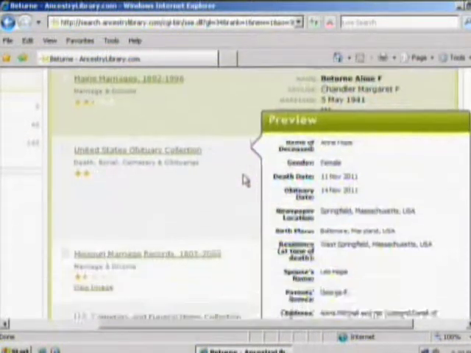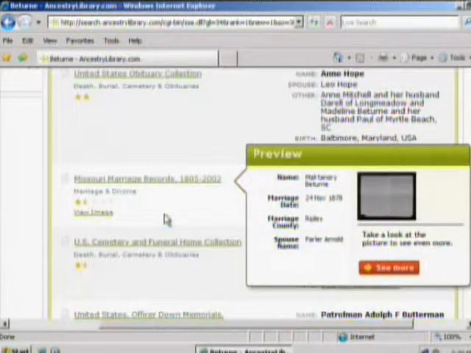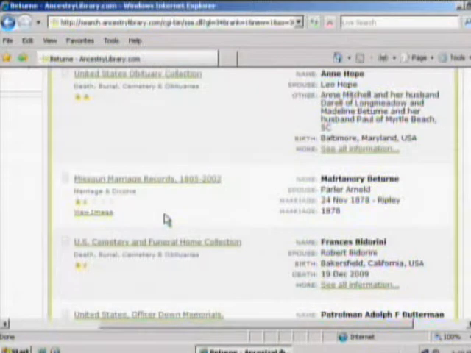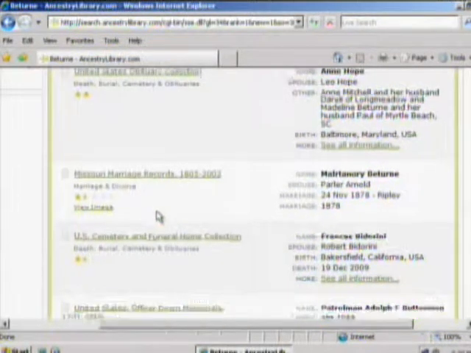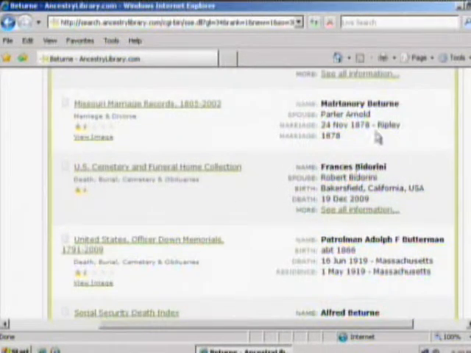There's obituary collections in here. Here's some Missouri marriage records. So again, vital statistics. You're not being bogged down with hundreds and hundreds of records from the census that may be included.